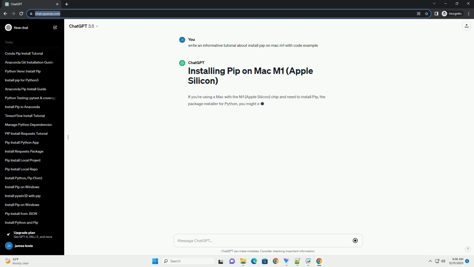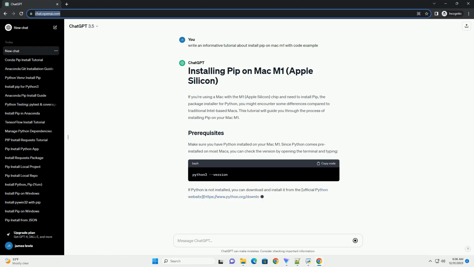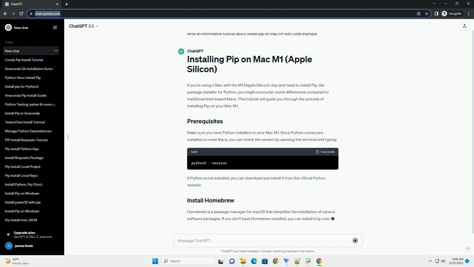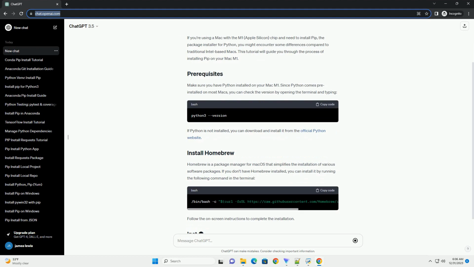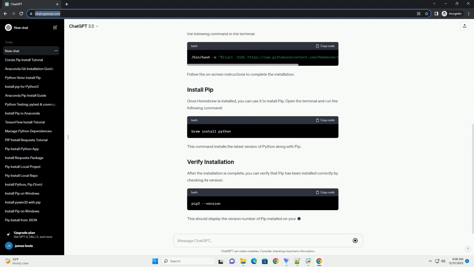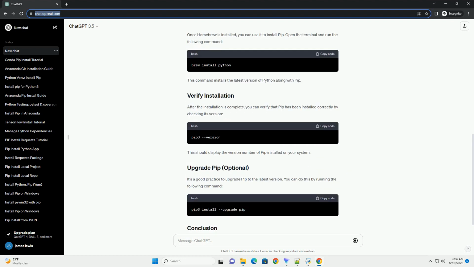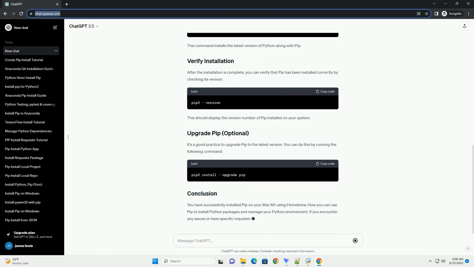If you're using a Mac with the M1 Apple Silicon chip and need to install pip, the package installer for Python, you might encounter some differences compared to traditional Intel-based Macs. This tutorial will guide you through the process of installing pip on your Mac M1.